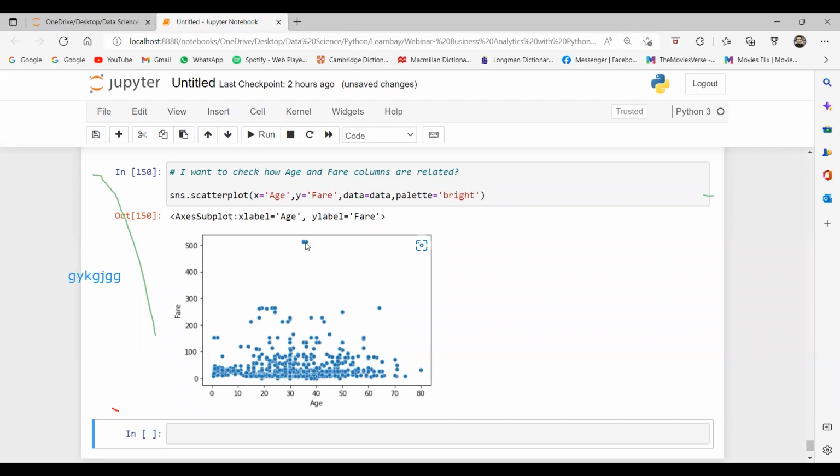Can you see these two data points? So it is telling that somebody who is around the age of 38 or less than 40 is paying around 500. But most of the people are paying less than 100 or around 100 euros. Yes or no? A few people are there who are paying between 100 and 300. Yes or no?